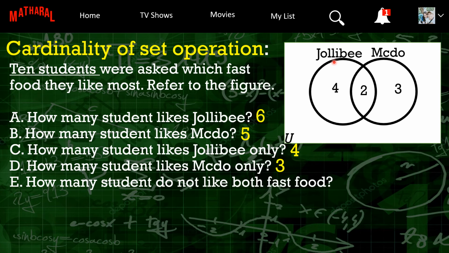Okay, ngayon. How many students do not like both fast foods? So, ito yun. Referring to the statement above, 10 students were asked which fast food they like most. 10 students. But if we combine the numbers of students who like McDo and Jollibee, all in all, it is 4 plus 2, 6 plus 3 is 9. So the question is, how many students do not like both fast foods since the number of students asked is 10 students?